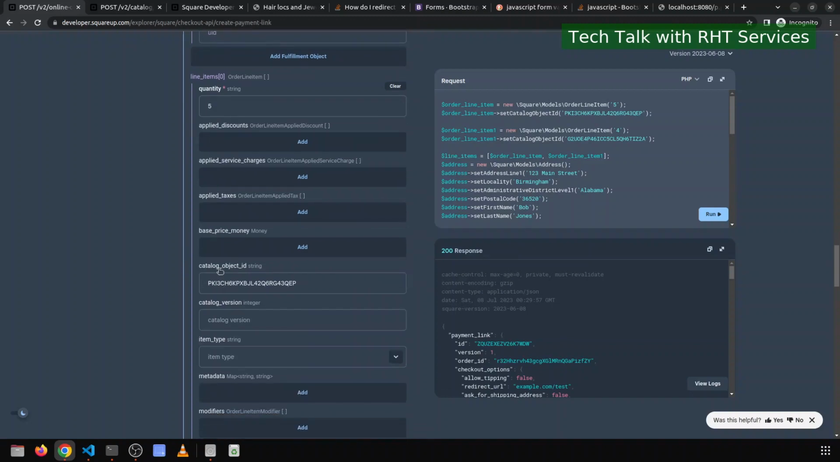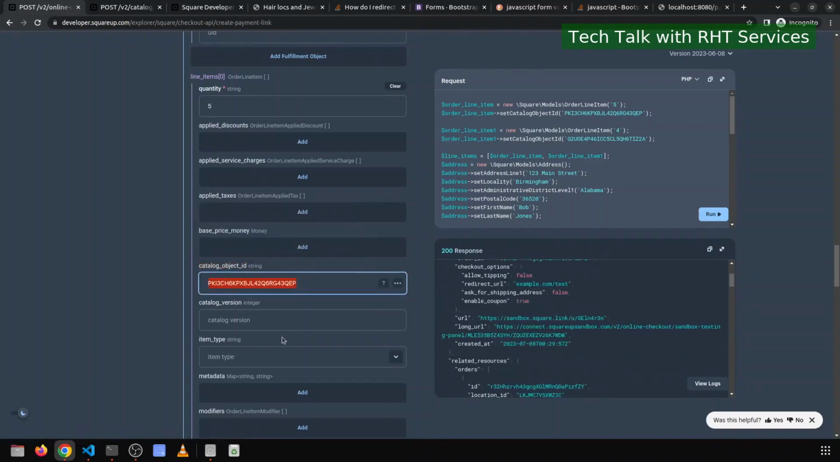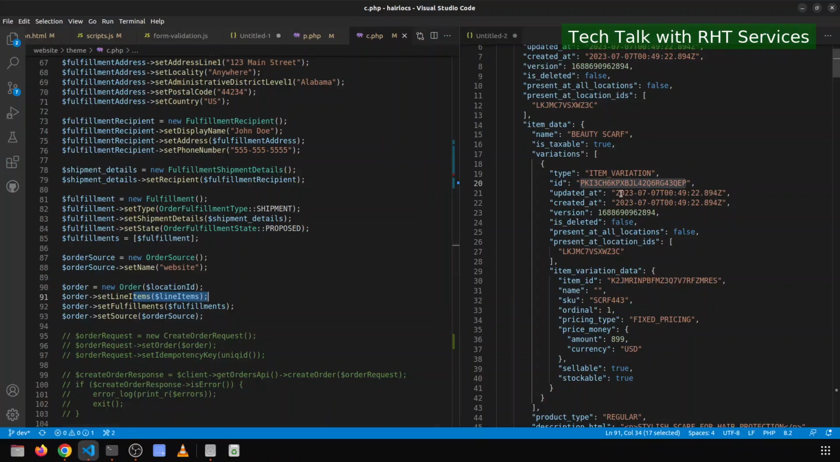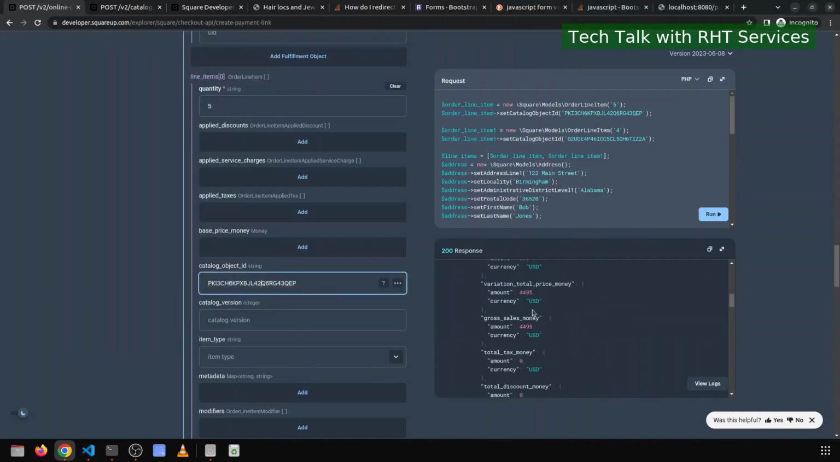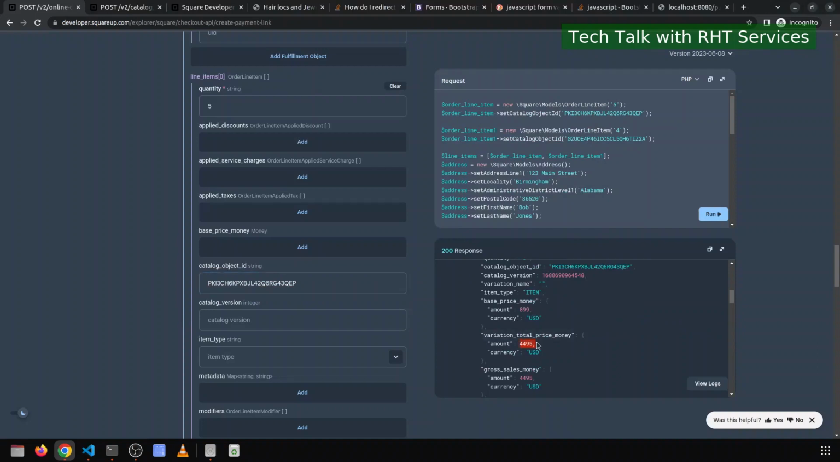And so here you have the catalog object ID. So this is the catalog item variation. And so what you do is you give it that variation ID, which I showed right here. What this will do is map this ID to that variation and then come up with a total. And as you see, I didn't put in a dollar amount. It went and got that dollar amount from the variation ID. And as you see, this particular item is $44.95.